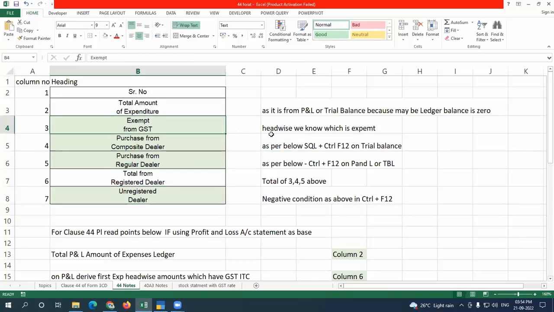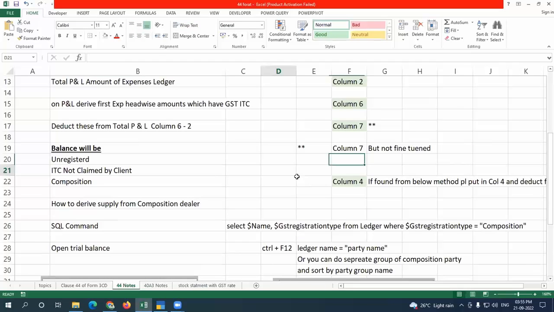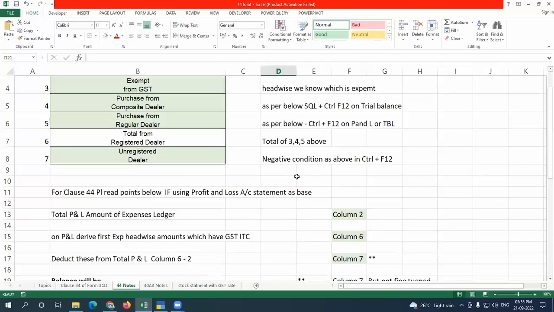Exempt, how can you derive exempt? Petrol expenditure, fuel expenditure, whatever expenditures you know in that database, create a group of those ledgers, that is also possible, as exempt supplies. Again use the same trick. That is very simple, but the problem is that we don't know about SQL commands and we don't know the tricks of Control F12. The power of Control F12 is very nice in Tally.